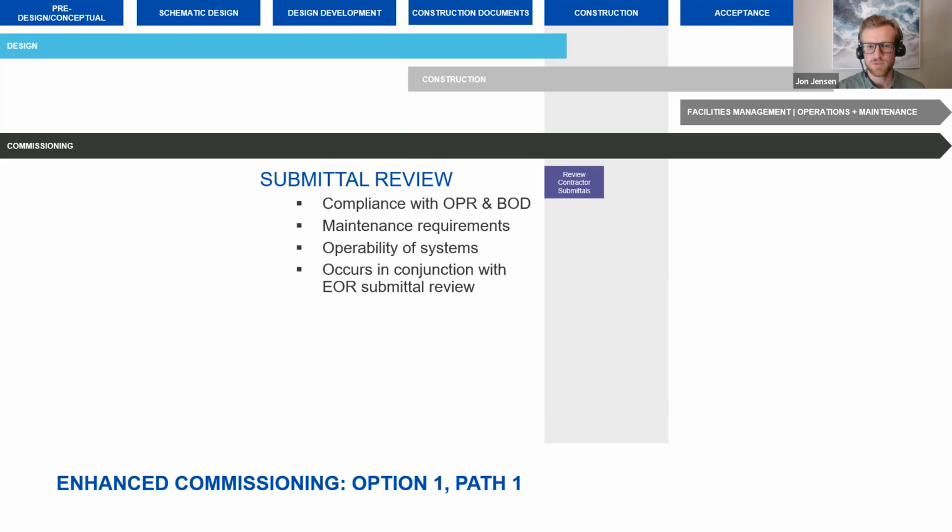As we move into the construction phase, the additional thing that we'll pick up will be a submittal review. So as commissioned systems are going through and being submitted for review by the engineer, they will also be concurrently reviewed by the commissioning agent.